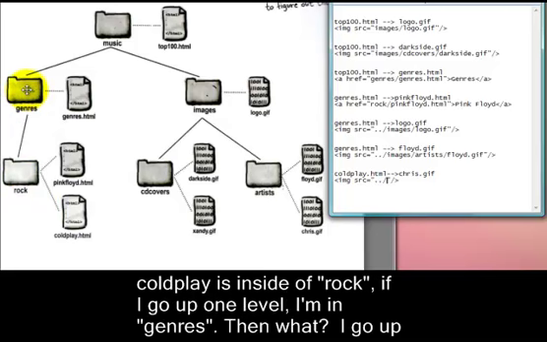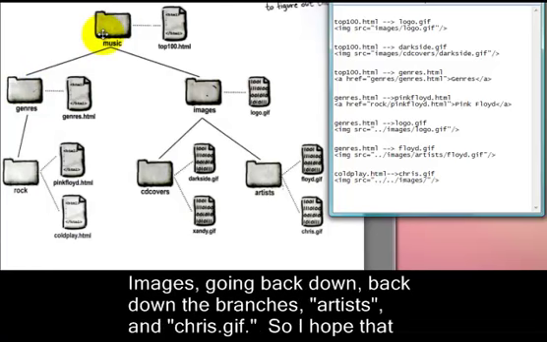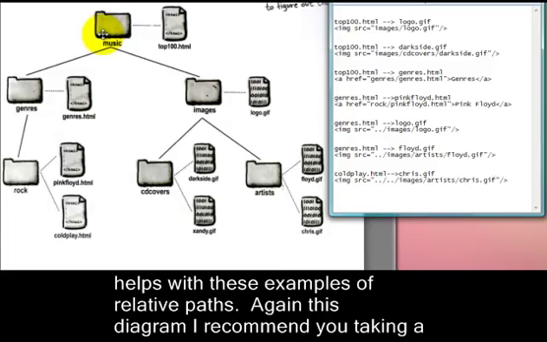Then what? I go up another one, and I'm inside of music. Now we know how to do this, right? Images, going back down the branches here. Artists and Chris.gif. Okay? So I hope that helped with these examples of relative paths.